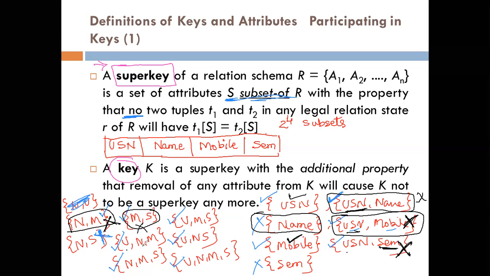Then USN, name, mobile. If I remove USN, is it a super key? Yes, because name and mobile is a super key in the previous step. So this cannot be there. If we remove name, we are left with USN and mobile, which is a super key. So this also cannot be a key. Name, mobile, semester. If I remove name, it still remains a super key because mobile is a super key. If I remove semester, it still remains a super key. So this again is not a key.